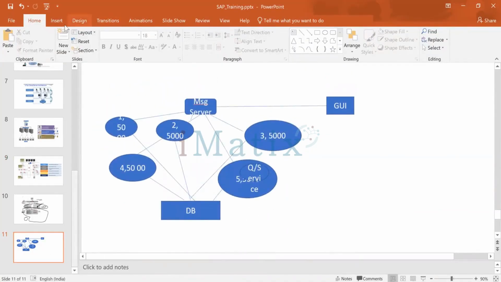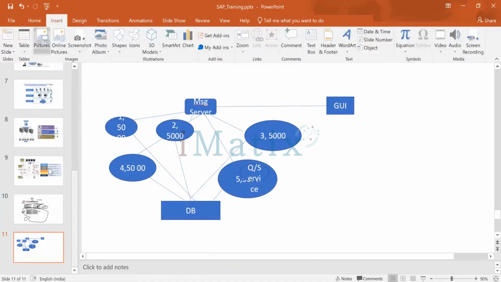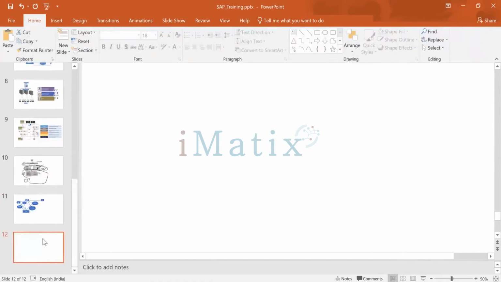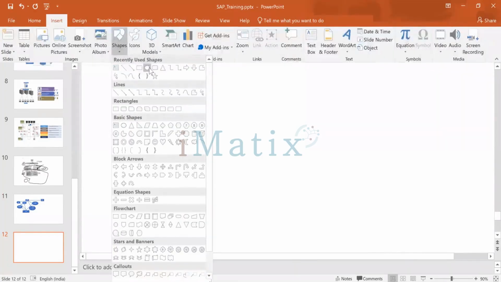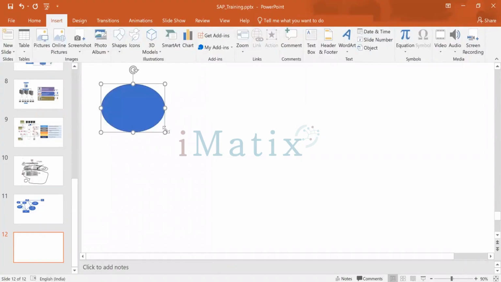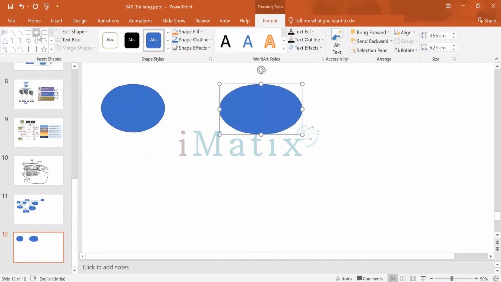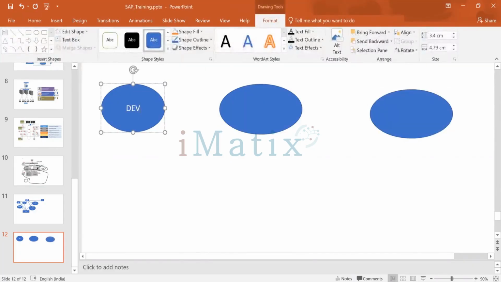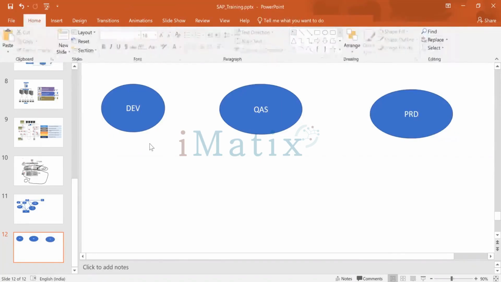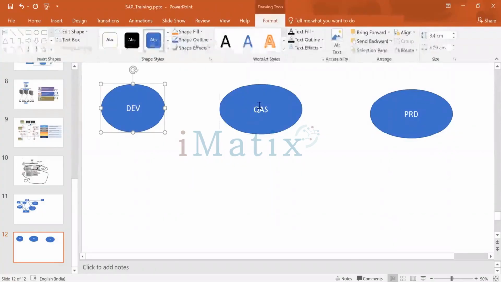Now we will learn about system landscape. How many systems should be there in a landscape? This is a dev system, quality system, and production system.